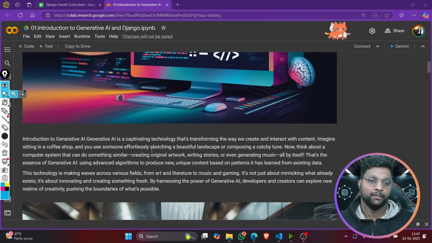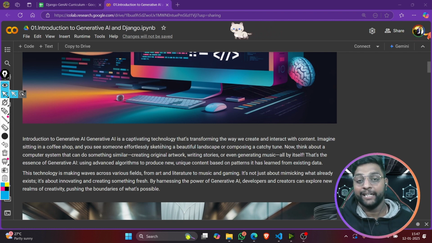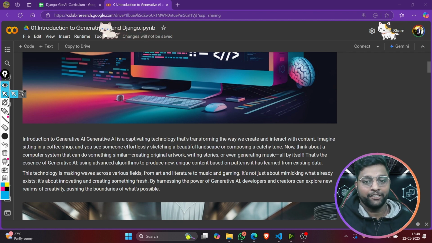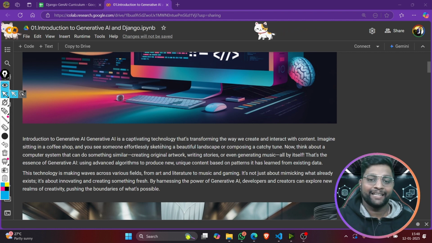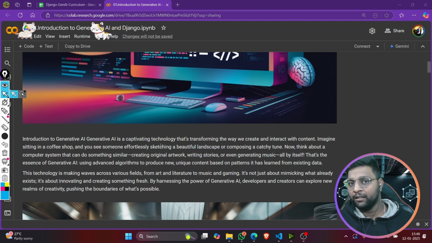Here you can see an introduction to generative AI. Generative AI is a captivating technology that's transforming the way we create and interact with outputs. Imagine there is a coffee shop and you see someone effortlessly sketching a beautiful landscape and composing a catchy tune. Now think about a computer that can do the same work, creating original artwork, writing stories and even generating music all by itself. In a coffee shop, you require an artist to do the drawings and musicians to sing.